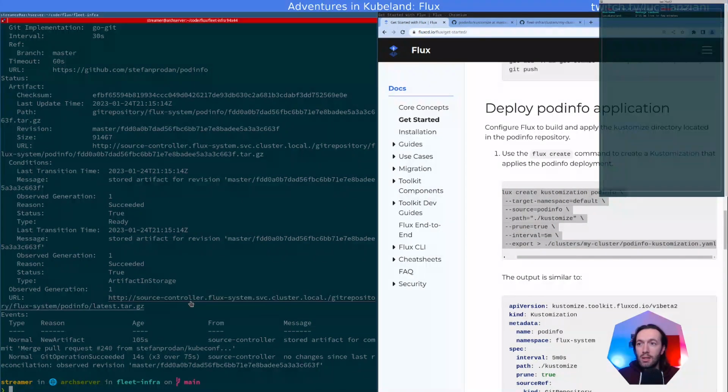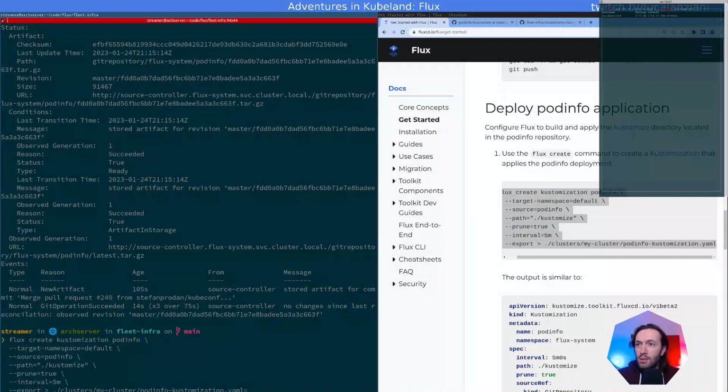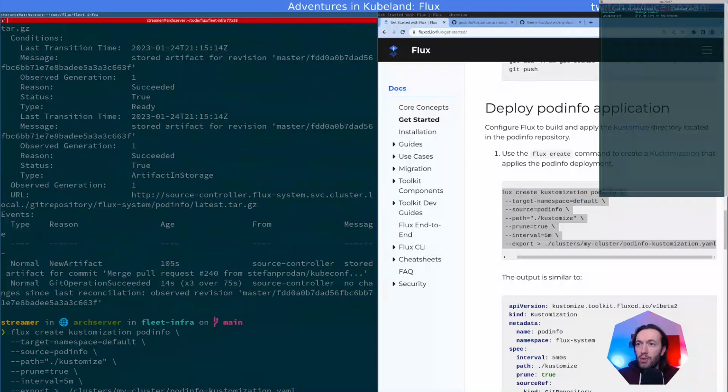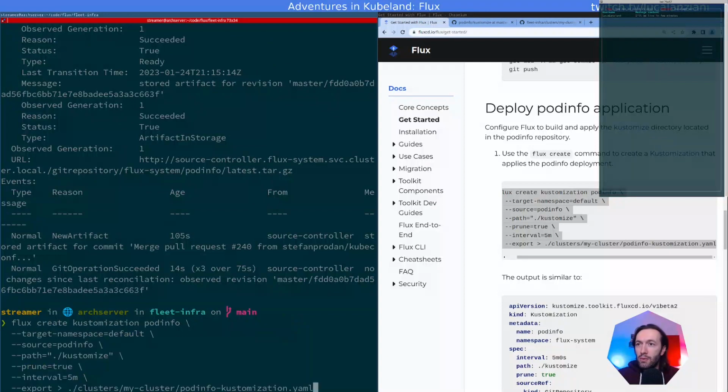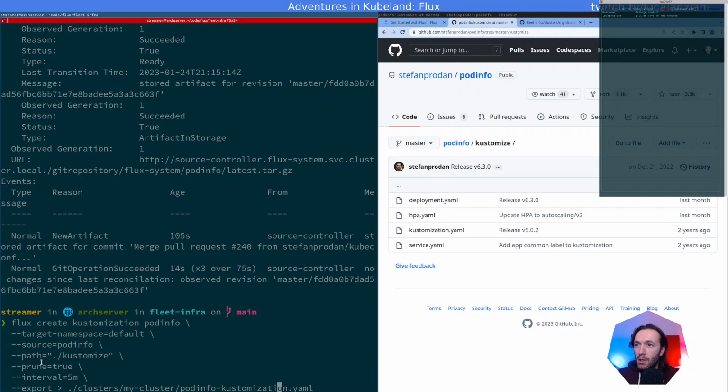So again, this is generating a manifest. And let's see what it does. So flux create kustomization pod info, target namespace default, path customize. So this is the path inside the pod info repo, and prune true, interval, export to. Okay, how does it match? How does it know the source? Okay, the source is pod info.